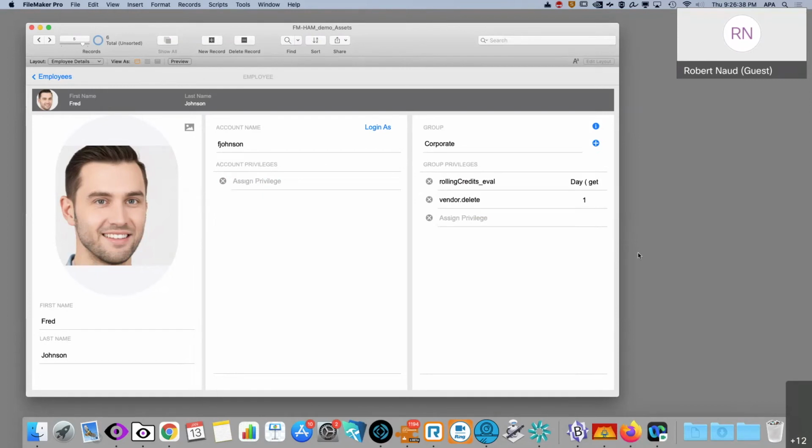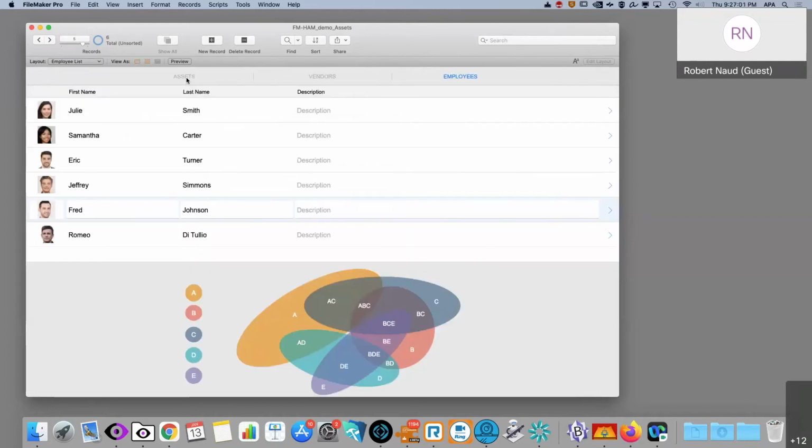So the thing to remember about the suffixes is you use them when you define the privilege, but when you are calling for the privilege using the ham check priv custom functions, you do not use the suffix. Okay, so I want to quickly segue into users with multiple groups, because that too can be a lifesaver.